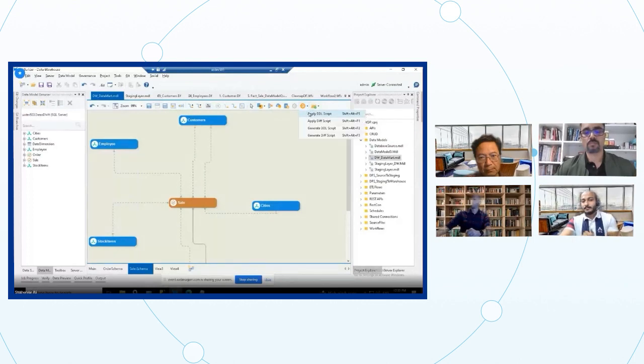I can simply apply a DDL script if I'm creating a new data warehouse, or if I'm just making a change to an existing data warehouse, such as adding a new entity or a new relationship or a new dimension or a new field, I can simply apply a diff script, which will only forward engineer the difference between the data model and the database.